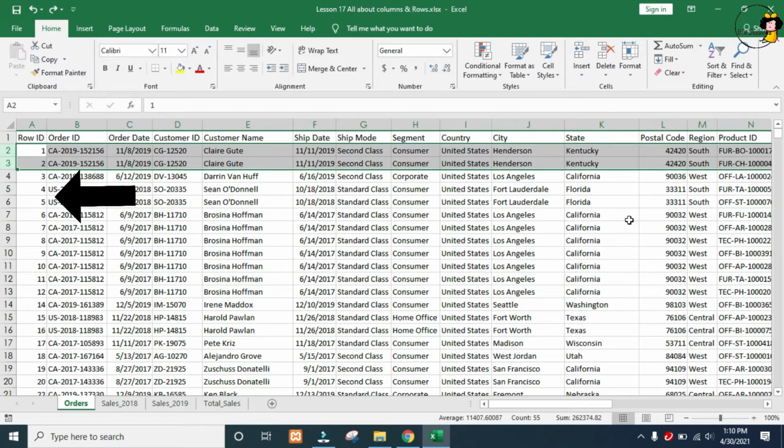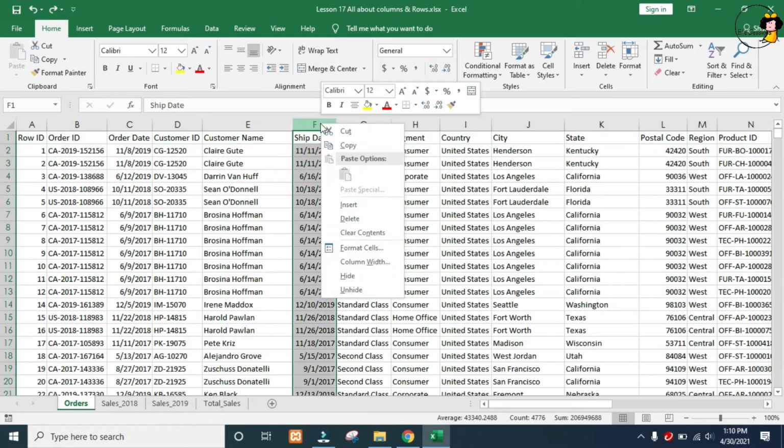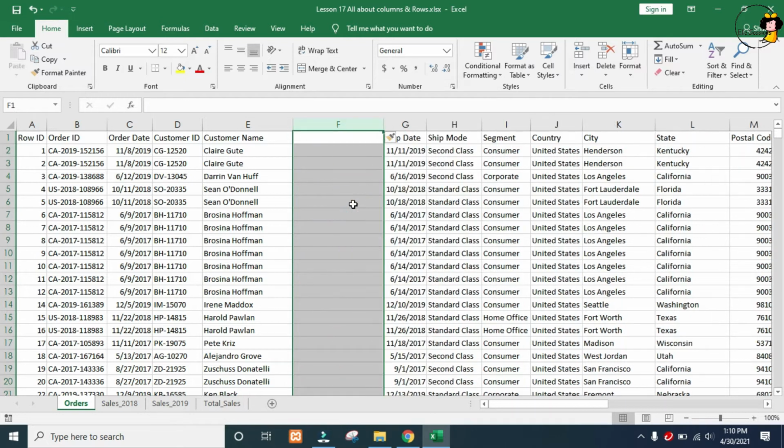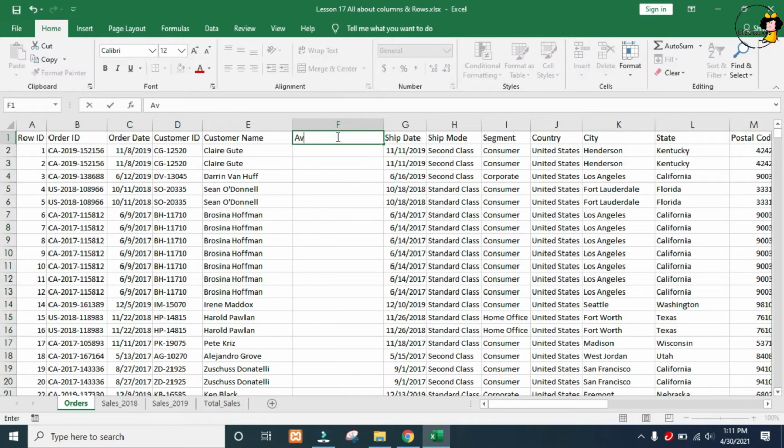Let's say we want to insert a new column called average cost and we don't want to add it at the end of the spreadsheet with all other calculations. How do we insert a column in the middle of the spreadsheet? First, right-click column F and then click on Insert. Insert always adds a column to the left. Now, you can give a title to this column. Let's call it average cost.